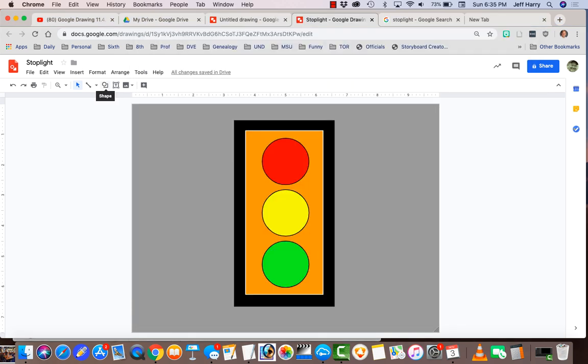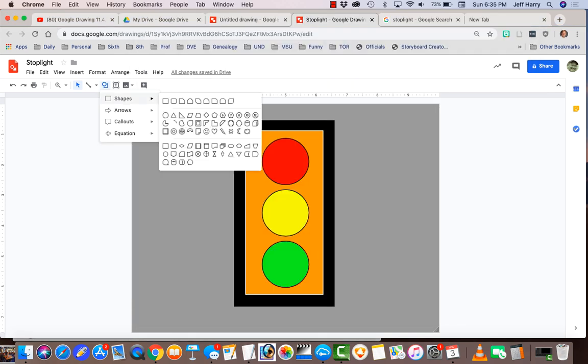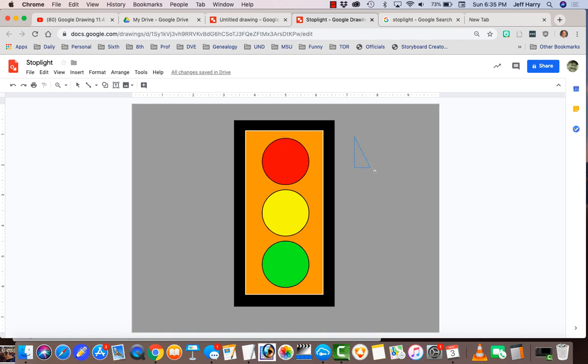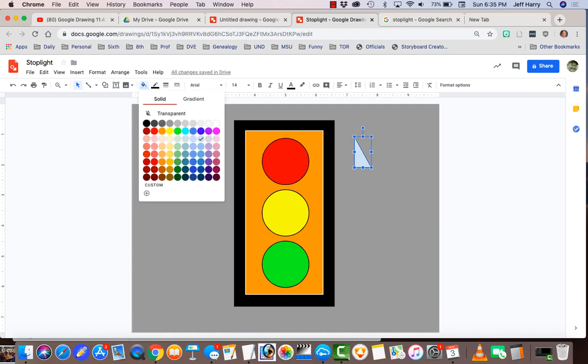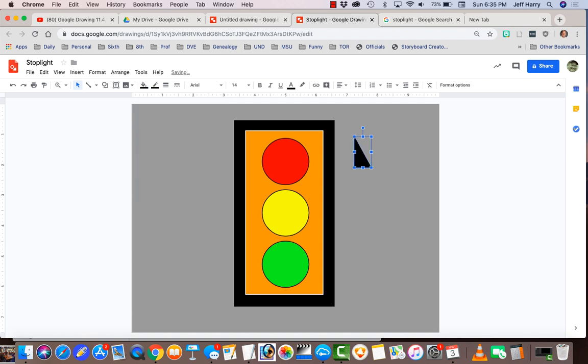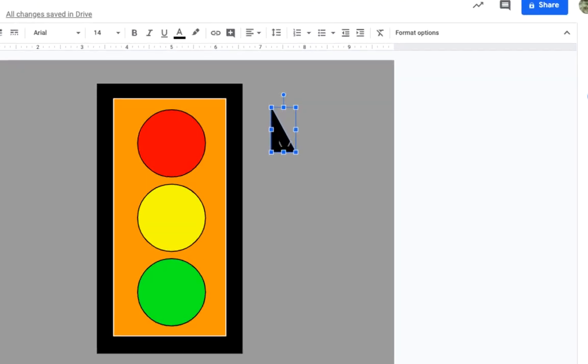So what I'm going to do is go to Shapes, and I'm going to create a right triangle. That's this shape here. I'm just going to go out here, and there's my right triangle. Now I would like to fill it with black. As I noted before, the short leg of the right triangle was on top, so this involves taking this bottom and flipping it.